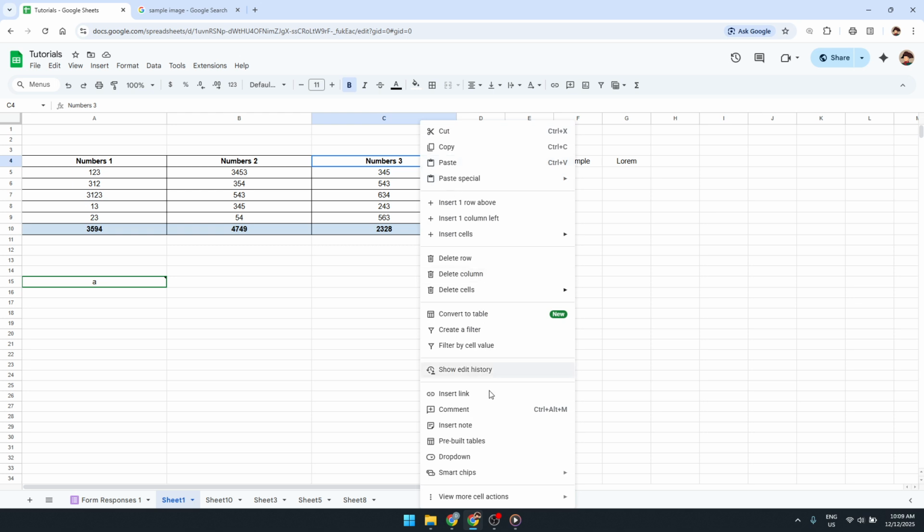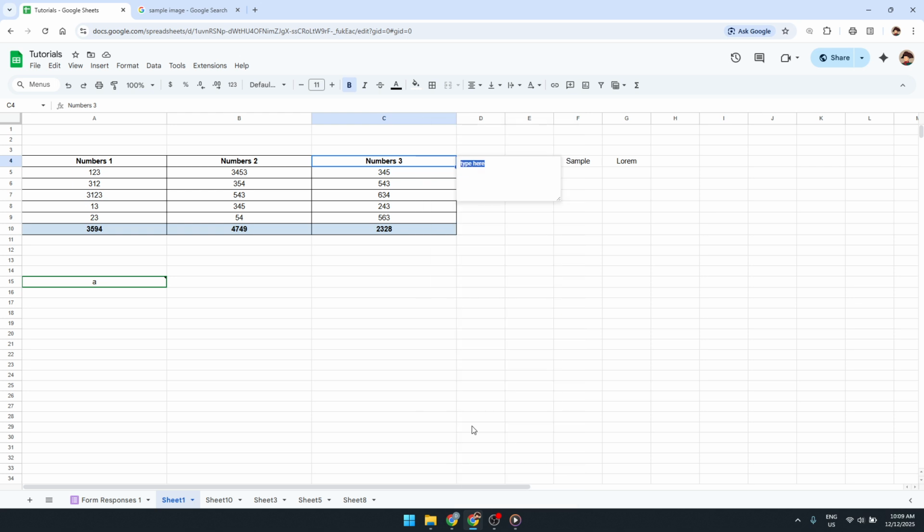In that menu, look for the option that says Insert Note. Go ahead and click that. As soon as you do, a small white text box will appear, usually just above or below the cell. This box is where you'll type your note.